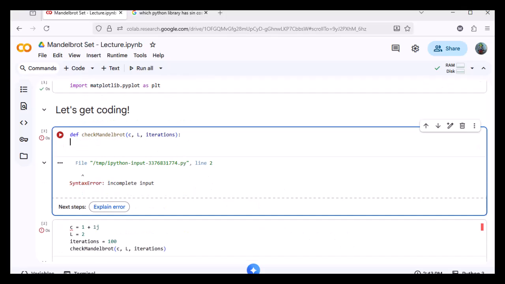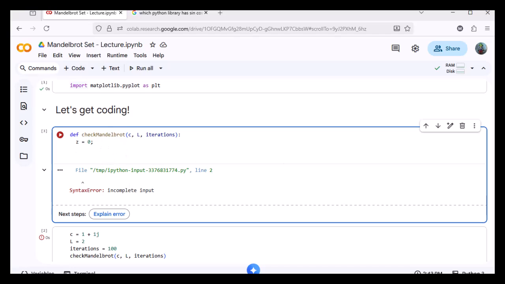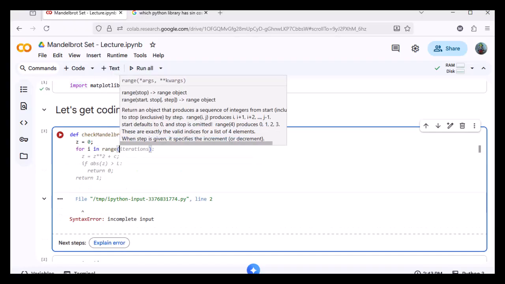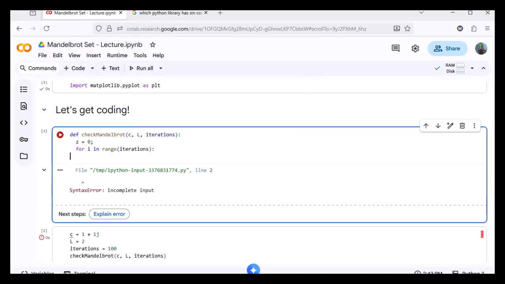So I'm going to take a point called C in the complex plane. I start with Z equals 0. Now, for, thank you, that's really helpful. I don't know if it types that out for you or not, but I'll just pretend that it doesn't. Remember that I want to do this an infinite number of times or a certain number of times. So the way I'm going to set this up is I'm going to say for i in range iterations. Now notice I need to put a colon here, just like there's a colon here. That's just part of the syntax.